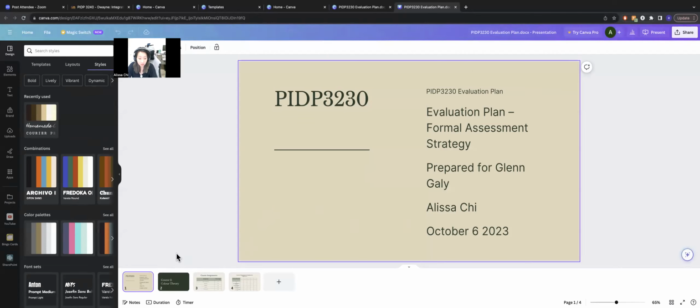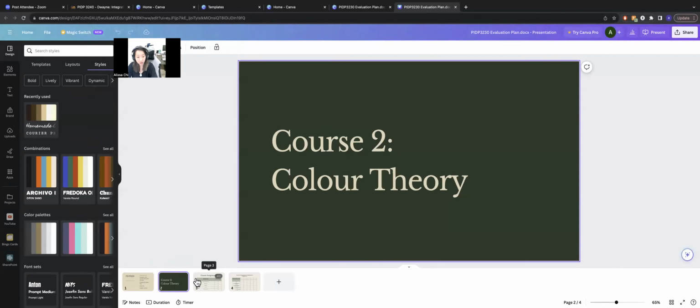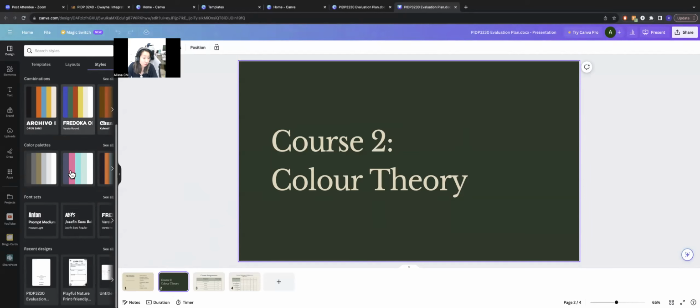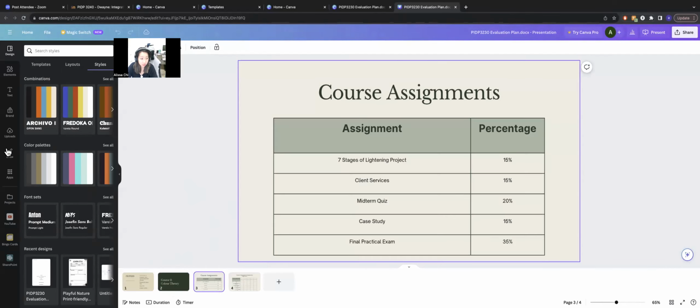Right away, you can find a template that you like, create your presentation, and it's already all done. So as you can see, this is my thing for another class. It is very aesthetically pleasing. If you want to change the color palettes, it's very easy. And the fonts, you just click one of these on the left here. So this is how my last Word doc looked.